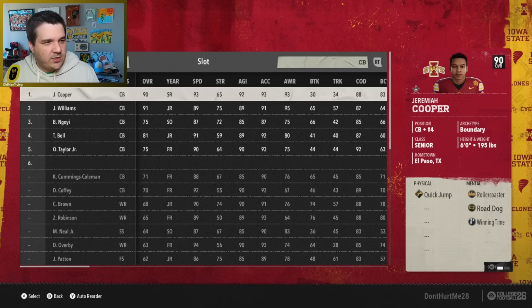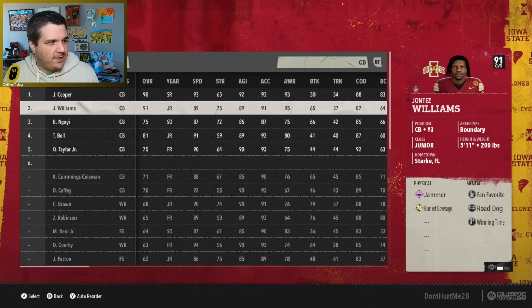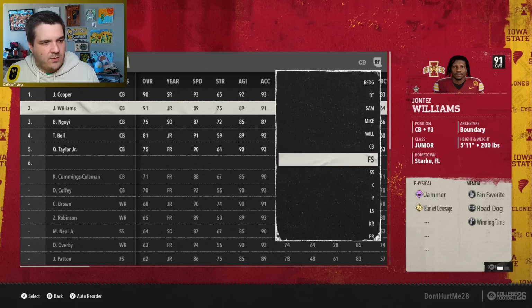At corner, we're actually going to be keeping Jeremiah Cooper, 93 speed, 6 foot tall, stud corner right there. And then 91 overall, Jontez Williams. He's only 89 speed, but he has jammer, which doesn't really do much for us because we don't run a ton of man coverage. He does have blanket coverage. He's 91 overall. Who else are we going to put up here? We'll just keep those two as our outside corners.